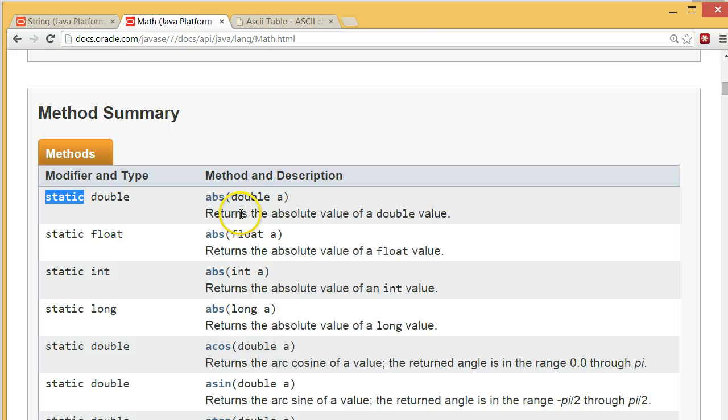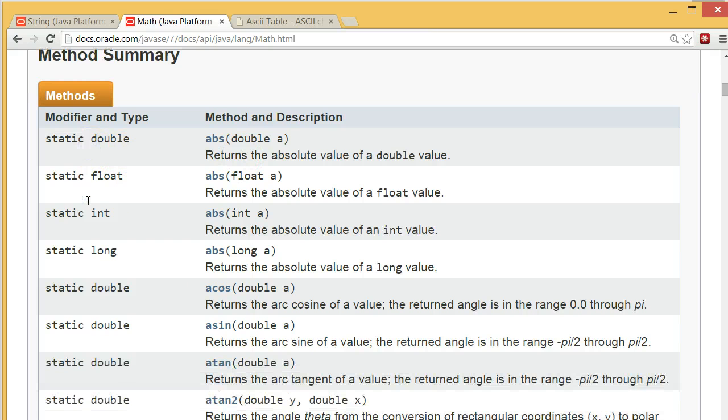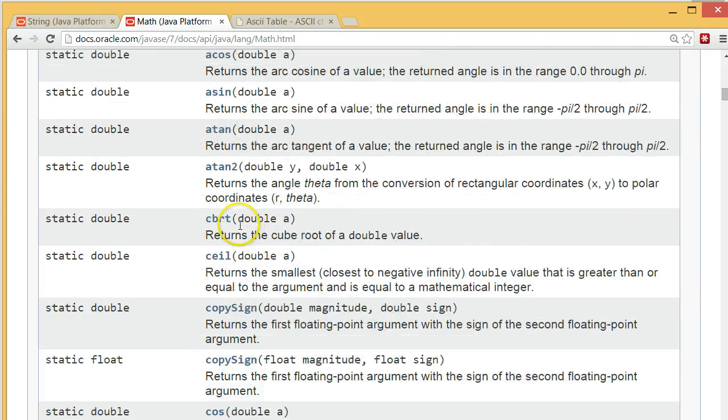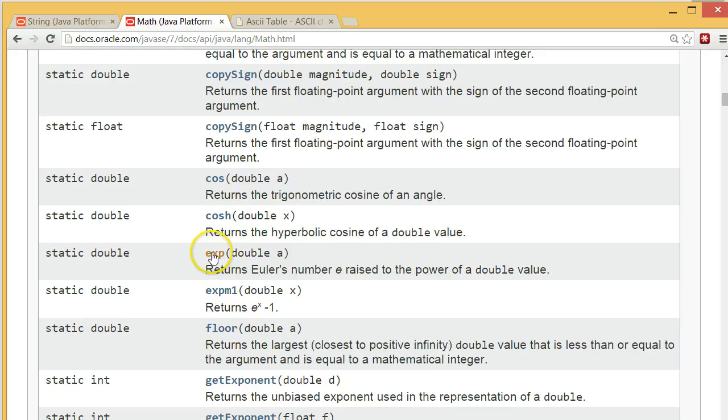Another good class to get used to using is the Math class. Notice how all of the methods are static, meaning that they have static next to the return type in the documentation. It means to access this method, you have to go Math.abs, Math.acos, Math.exp.